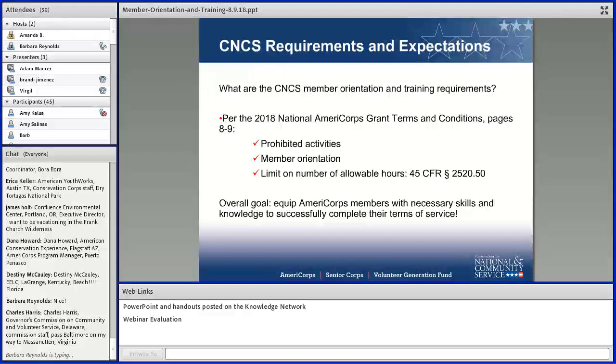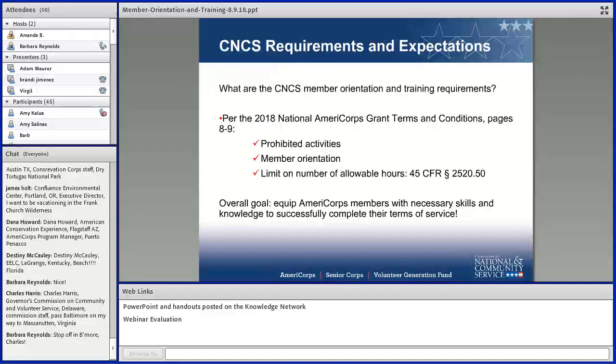In addition, guidance on member orientation and training is infused throughout CNCS guidance for AmeriCorps grantees. This includes from the annual notice of funding opportunity to the regulations. All of this reflects our overall goal for member orientation and training, which is to equip AmeriCorps members with the necessary skills and knowledge to successfully complete their terms of service.